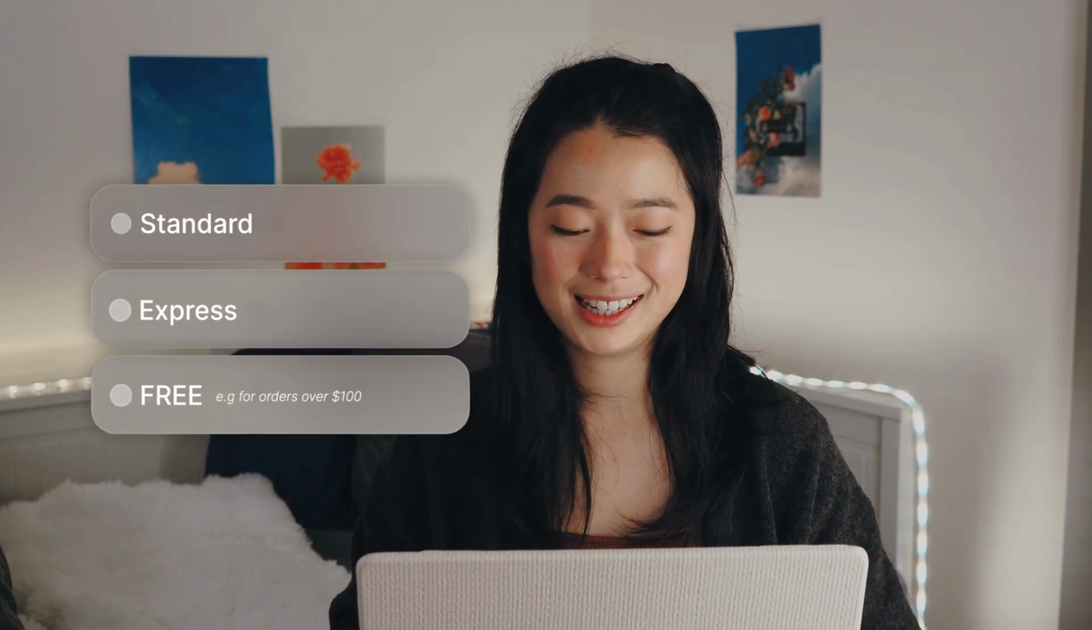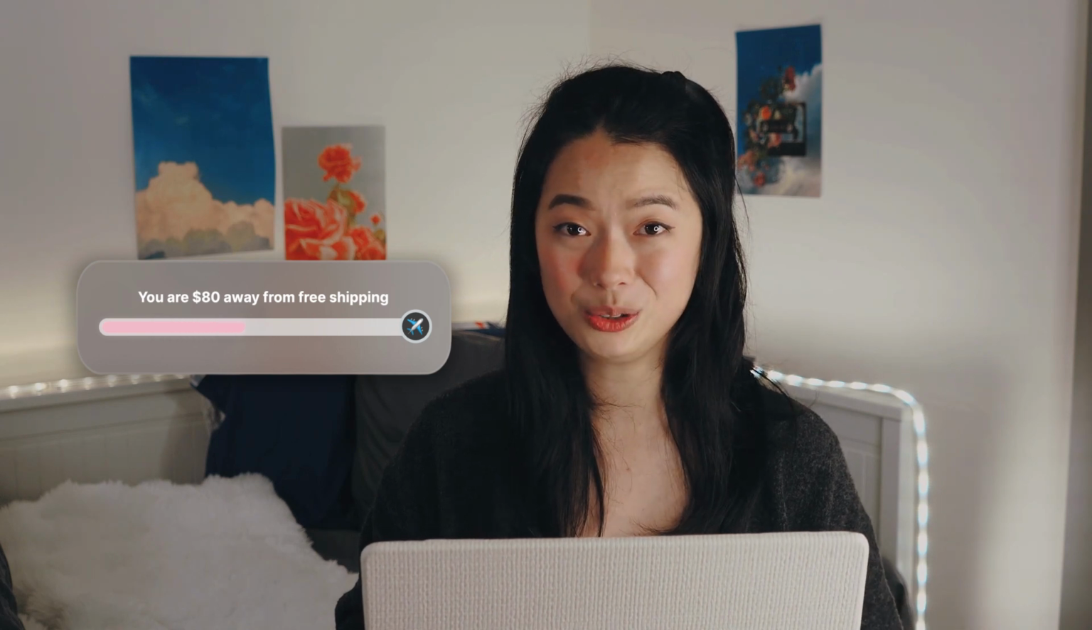So now that your layout is all done, we need to add shipping tiers to your checkout, so that way you don't lose money trying to get your products to your customers. I would recommend having a standard, express, and free shipping tier. So that way your customers are motivated to add more things to their cart to get to that free shipping tier. But even if they don't, they still have 2 options they can choose from.